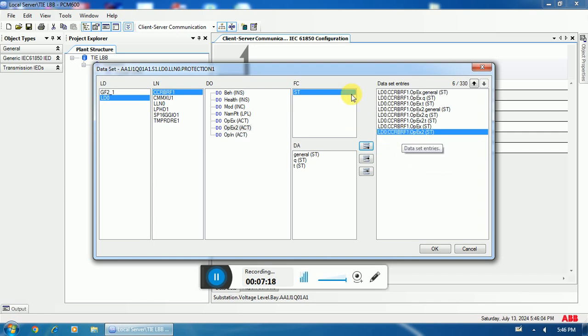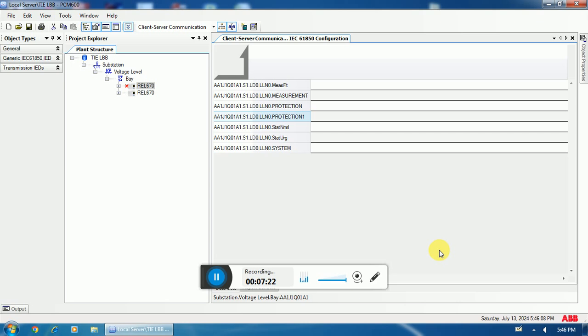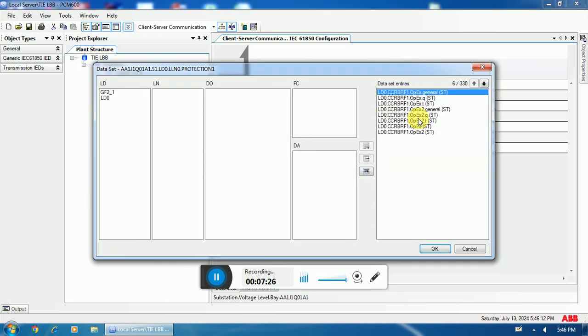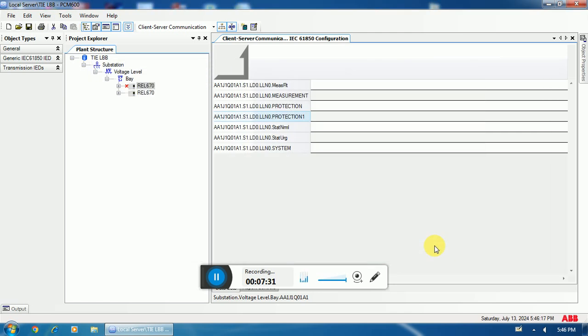Now I have prepared one dataset of protection operated. Now I make it OK. Under protection you can see these are the datasets available. This is the protection dataset of this LBB relay. Like that you can add the measurement, okay, then system, like that you can add.